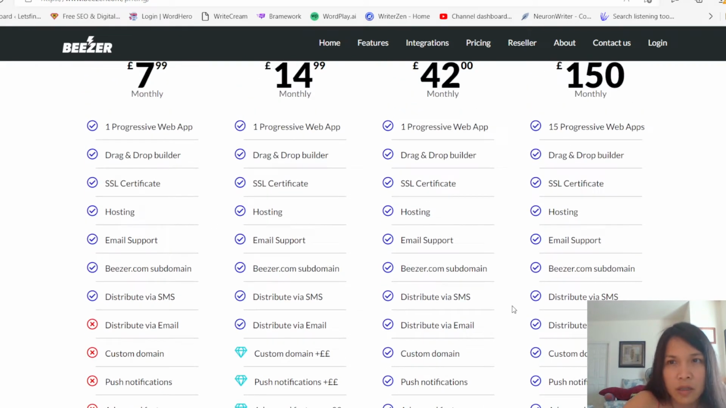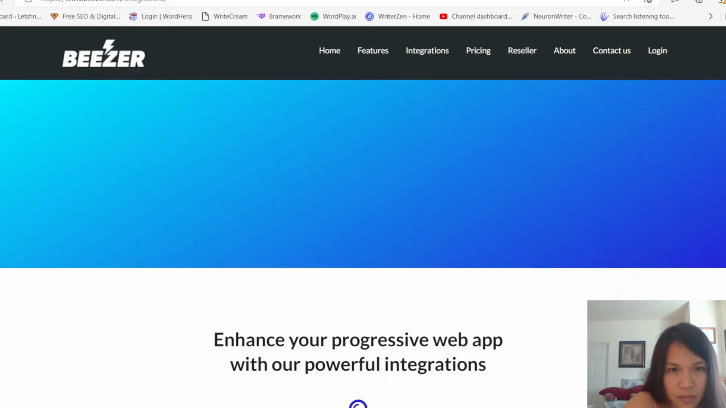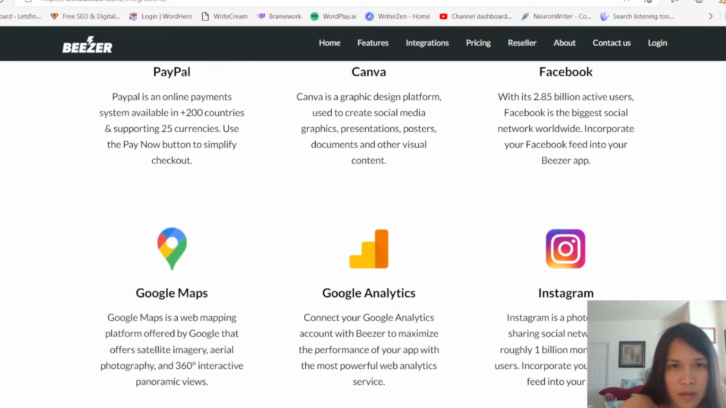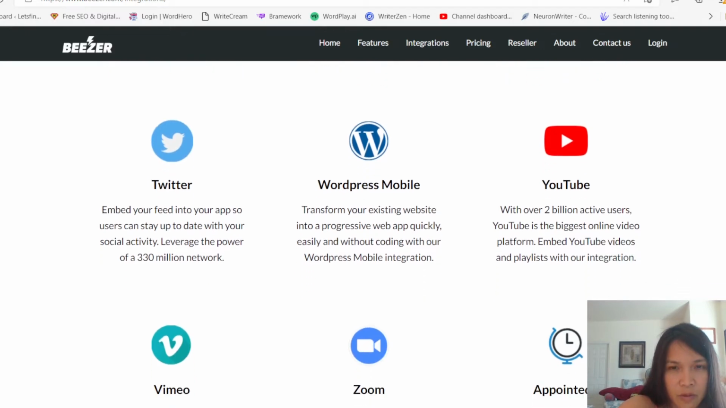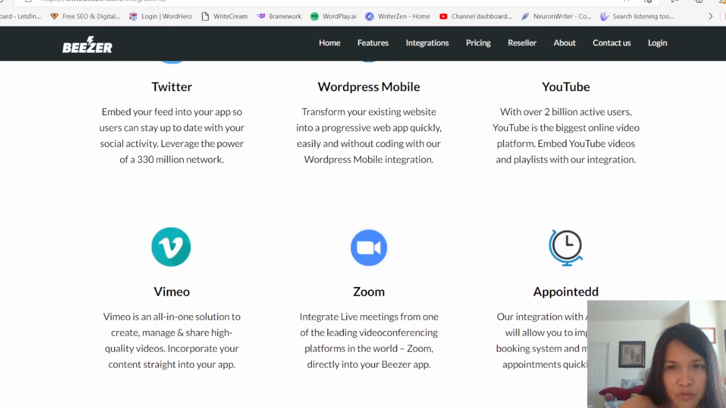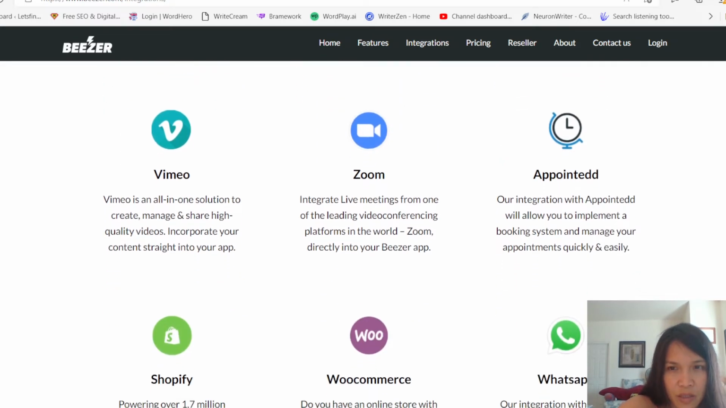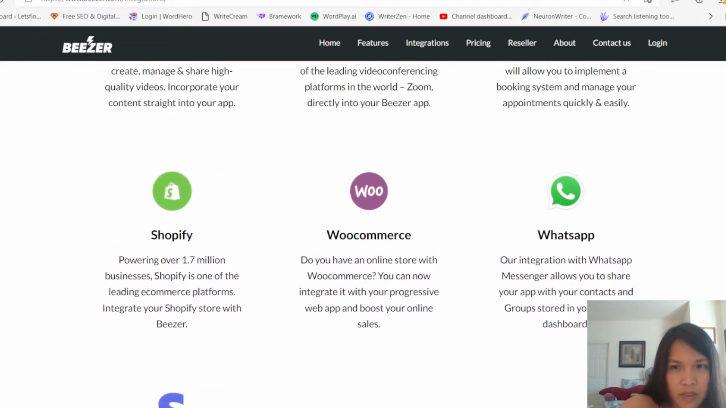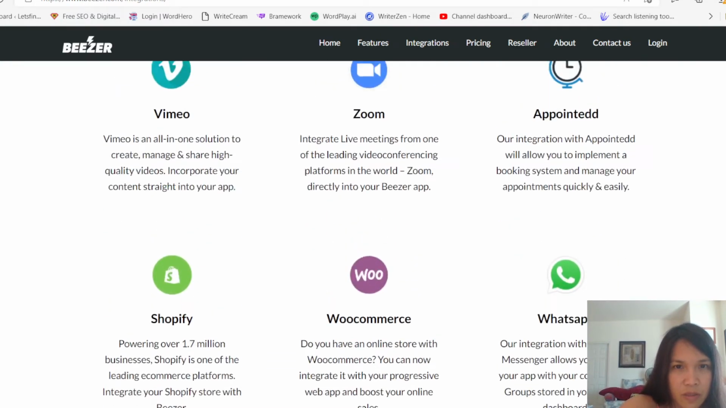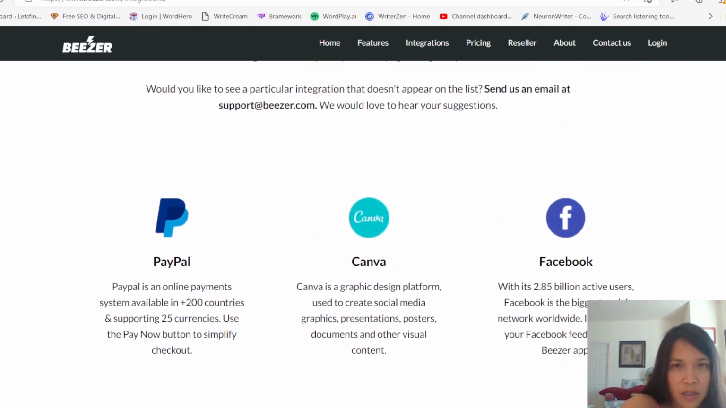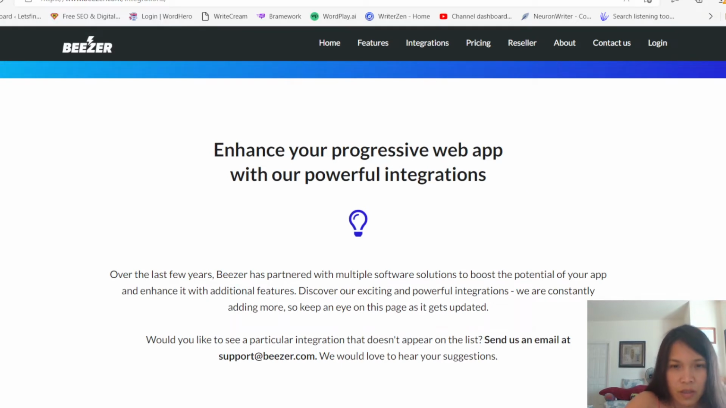So let me just take a look at integrations. Okay, so integrations. You can integrate with Canva, Facebook, WordPress, YouTube. Cool, you can embed YouTube videos and playlists in our integrations. You can do appointments, Vimeo, WooCommerce, WhatsApp, Stripe, WordPress. You can basically do a lot of things in here with integrations.